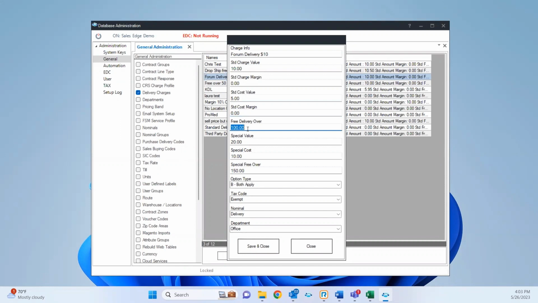Then you've got free delivery. So this is the amount the customer has to purchase in order to get the delivery charge to be free. So if you've got this set as 100, as soon as the customer orders $100 worth of product on a sales order, the delivery fee would be set to 0. If you don't want to offer a free delivery amount, then you could just put 0 in here.